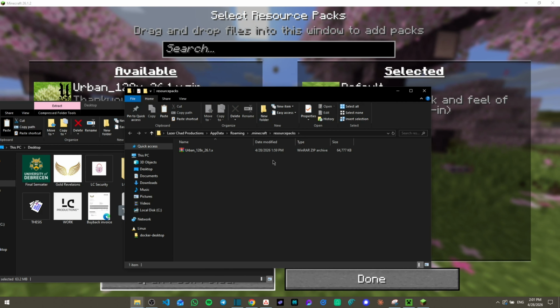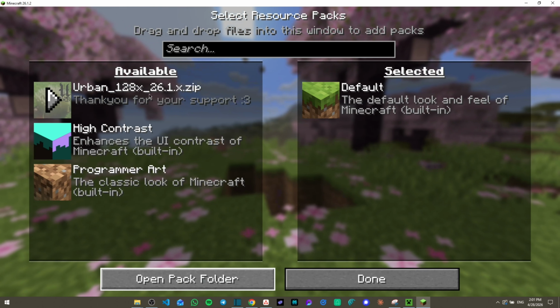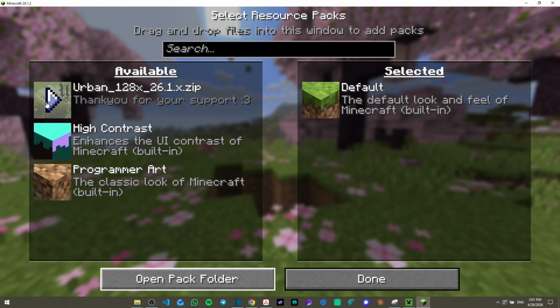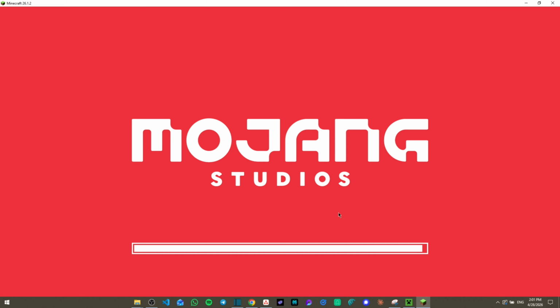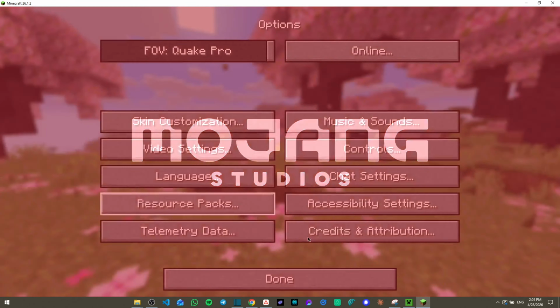Once you move it right here, then when you go back to the game, you can see it available right here and it's going to be enabled. So just click on it. Once you click on it, click on Done. Then the game is going to reload and then you should have it installed successfully.